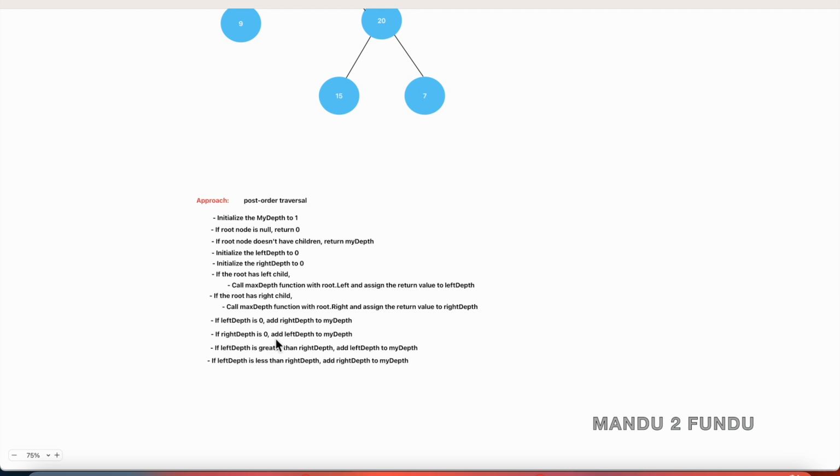and if the right depth is 0 then we add the left depth to the myDepth variable. If both the variables are not equal to 0, then we have to compare which is greater and add that value to the myDepth variable. So if the left depth is greater than the right depth, then we add the left depth to myDepth. Otherwise, we add the right depth to myDepth. Finally, we return the myDepth.